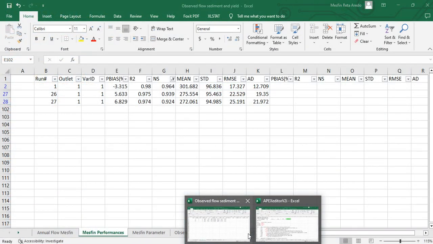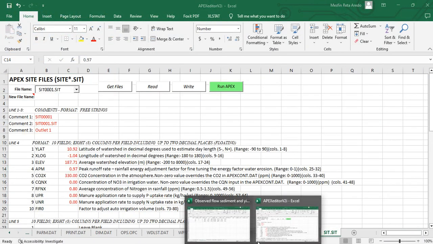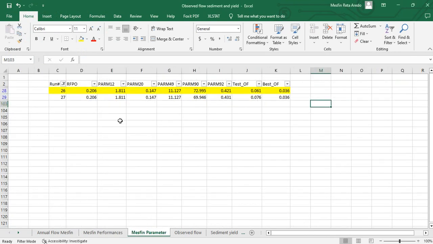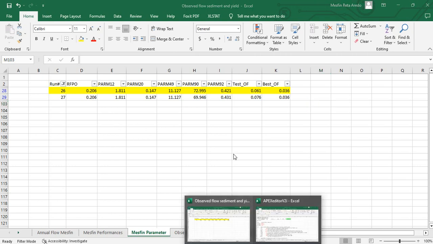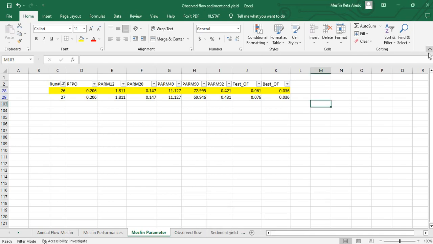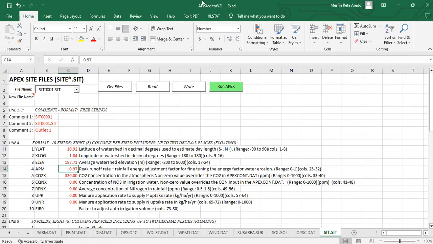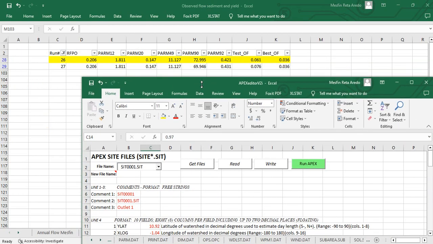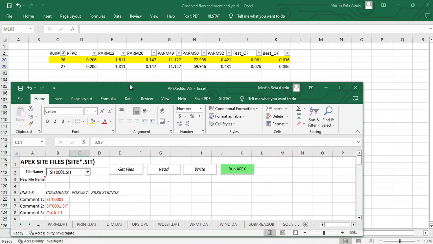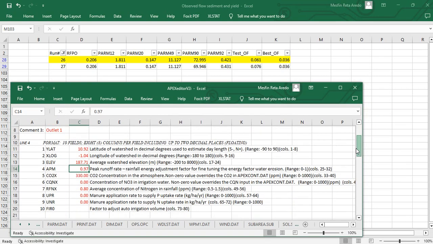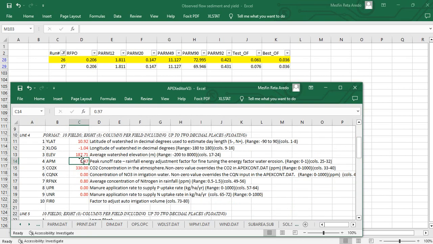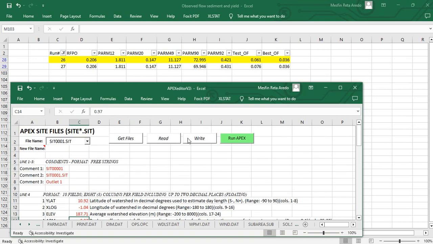So from the calibration, the value we got was 0.425. Initially it was 0.97. Okay, the value ranges from 0 to 1. So let's provide 0.425 here, 0.425, and right here. Right. Okay, we corrected one parameter.